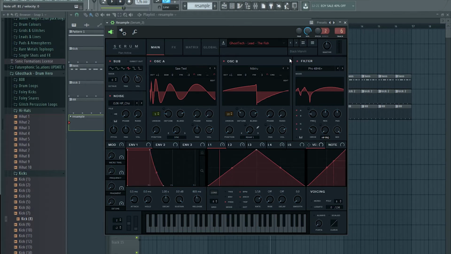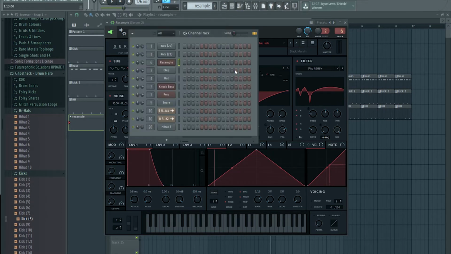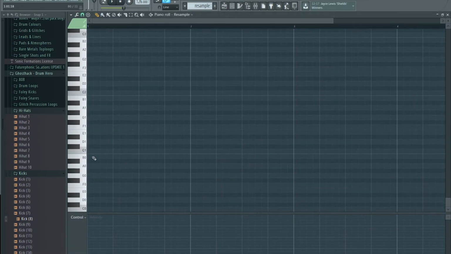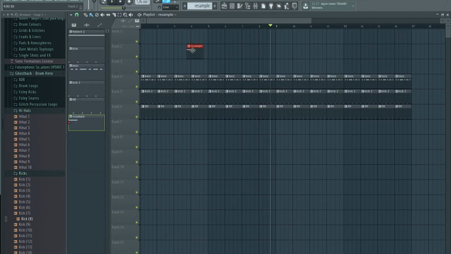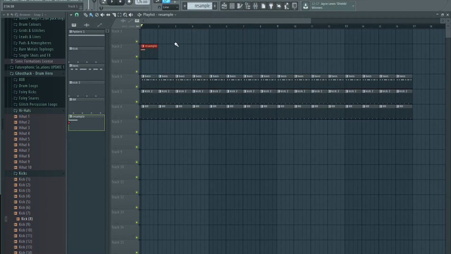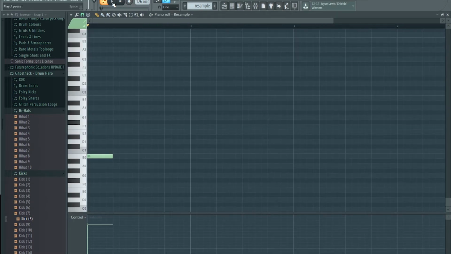That's nice. That's the same preset, but way lower. Even work with that. Oh, that's nice. All right. So now we have that. What we want to do is get just a simple note.